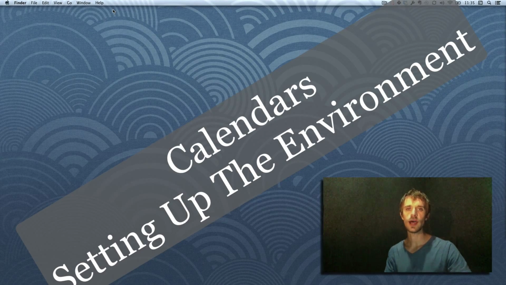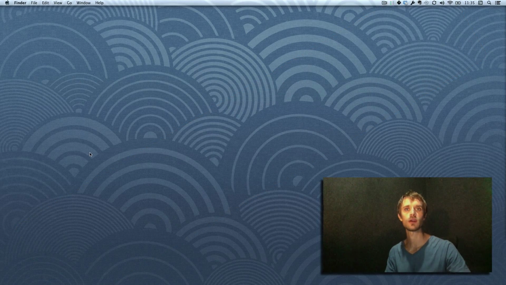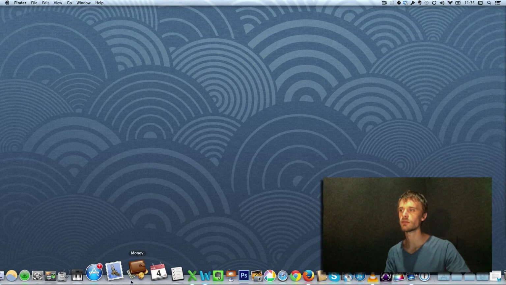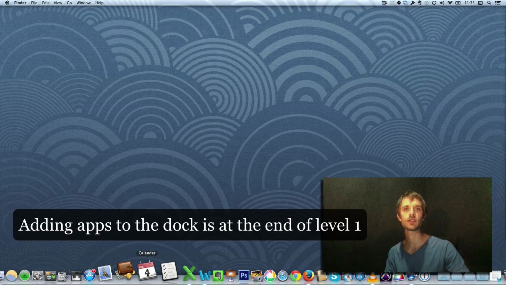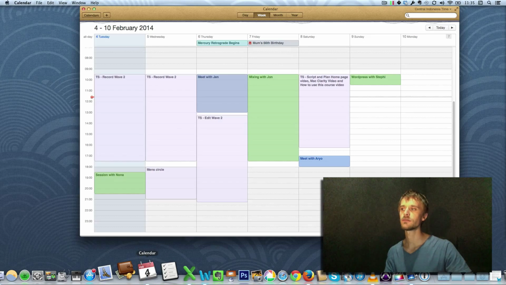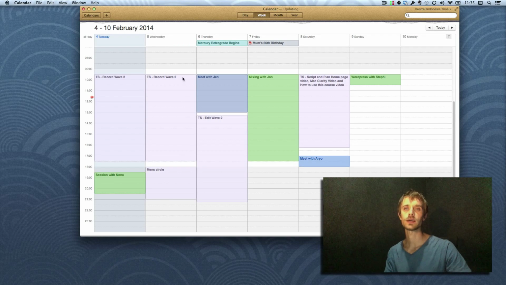Calendars used to be called iCal, now it's just Calendar, so depending on the operating system you have, you'll have one of these two. It looks like this. Down on the dock I have it here, and it's got today's date on it. If you don't have it on the dock, check out the earlier lesson on how to add an icon to the dock. I'm going to click on that now, and I'm going to open up Calendar.